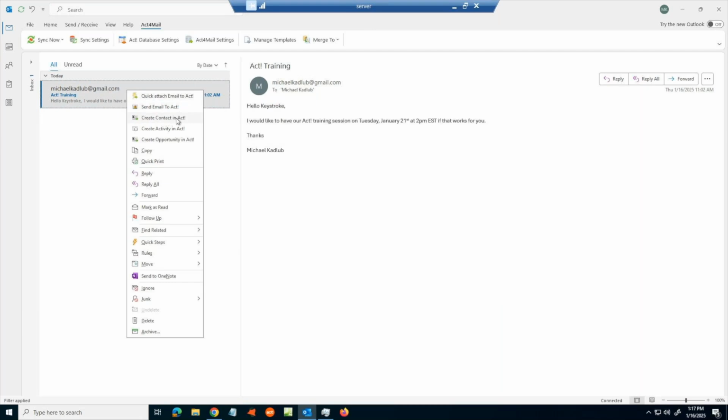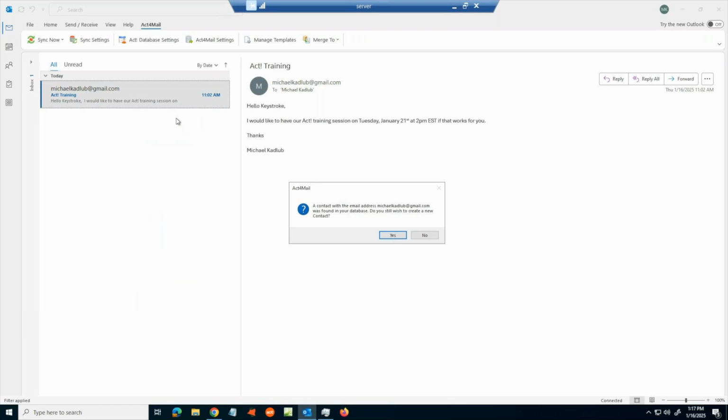Create contact in ACT. If that person's not in ACT, it'll let me create this contact. If I choose this and the person's already in ACT, it's going to let me know that, so I'm not going to be able to create a duplicate. Now that's looking at the email address. If there's already a Michael Cadlib in there, but maybe his email is different, I'm not going to get this message. So it's not based upon the name. It's looking at the email address itself, just so you know that.